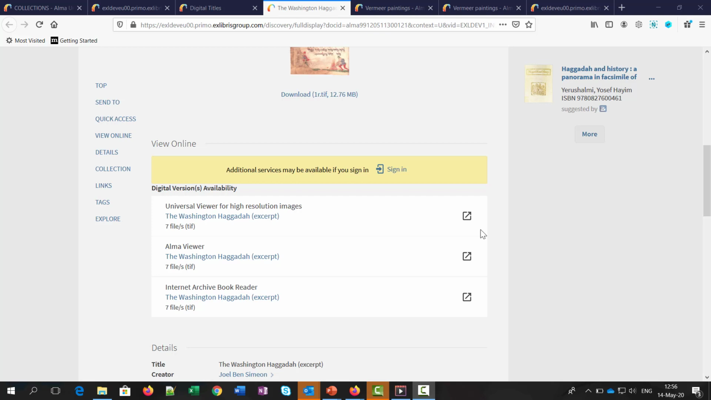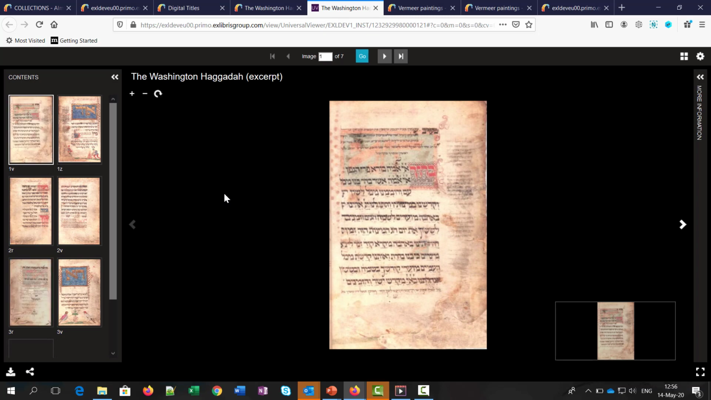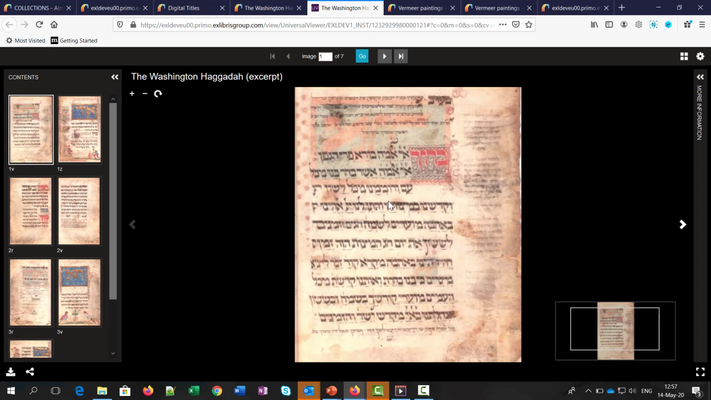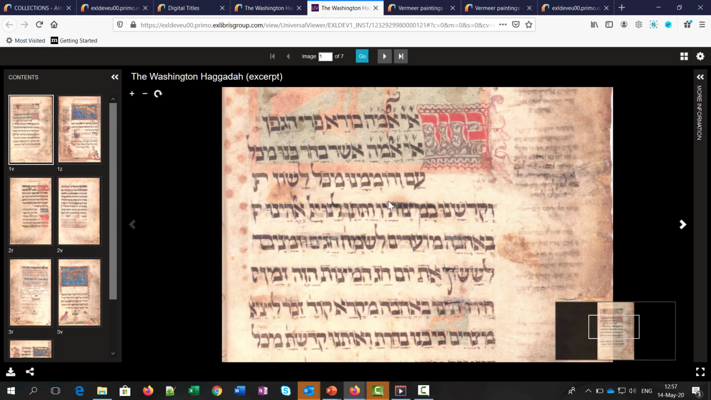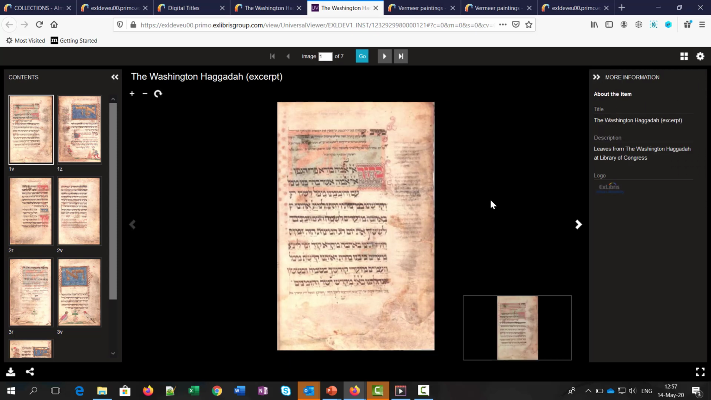So if we take, for example, the Universal Viewer, here you can see a display of the files, which is also rendered in a very efficient way for high-resolution images. You can zoom in and extract the segments in very high resolution and view the metadata similarly to other viewers.